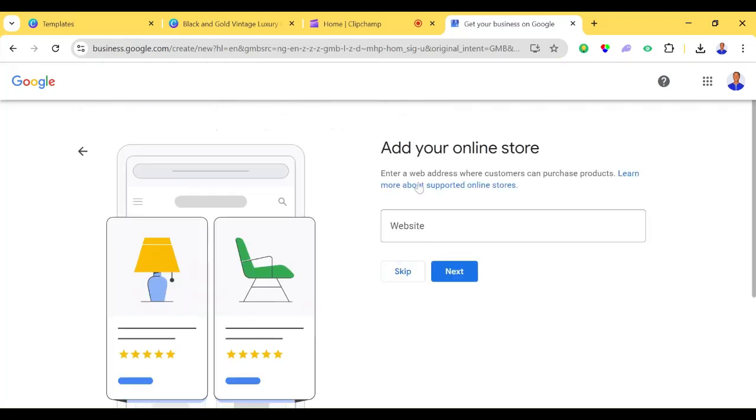You can add your online store. Maybe you already own a store, like you have a web store. You can put the link of your web store here. So if you don't have one, you can just skip it. It's not necessary for you to input it. Then when you have your own website, you can also input that.